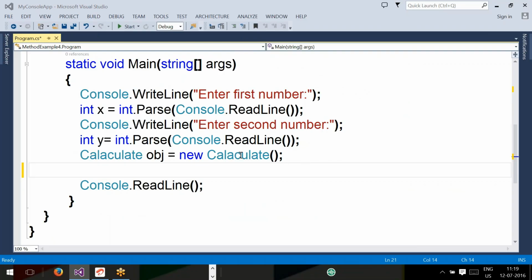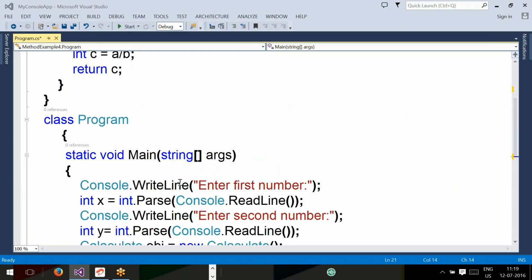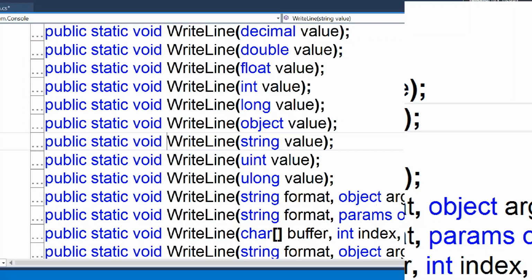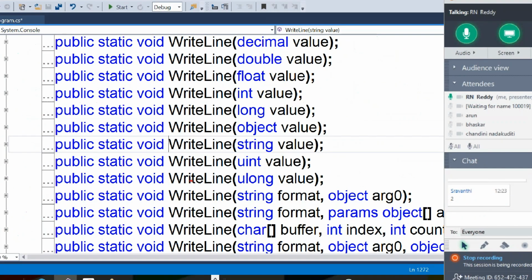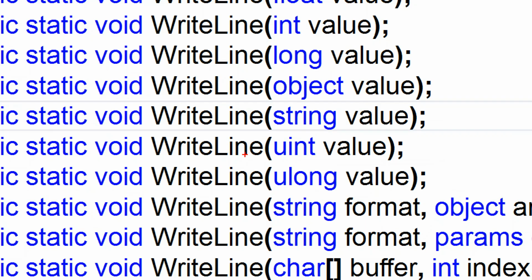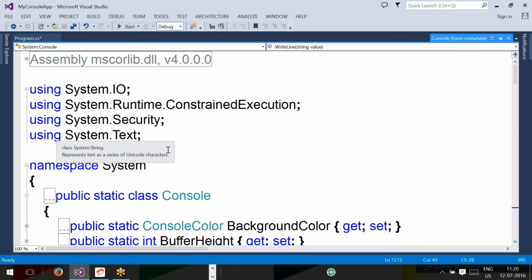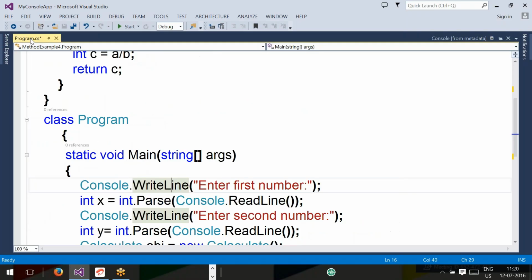For example, Console.WriteLine. Observe all of you. The WriteLine method definition is defined within a class called Console. Who is the definer for this method? The Microsoft programmer defined this method.